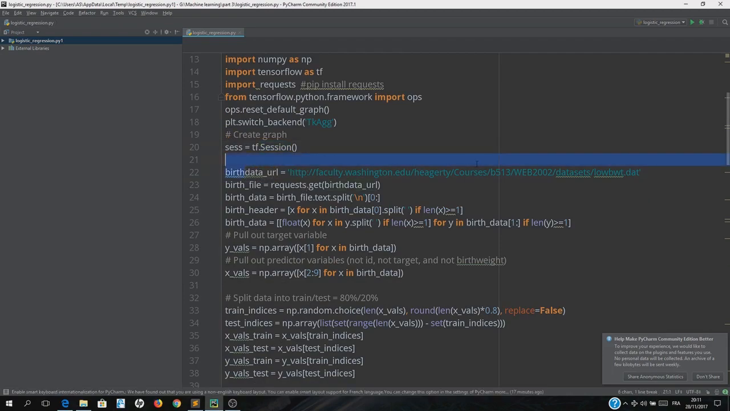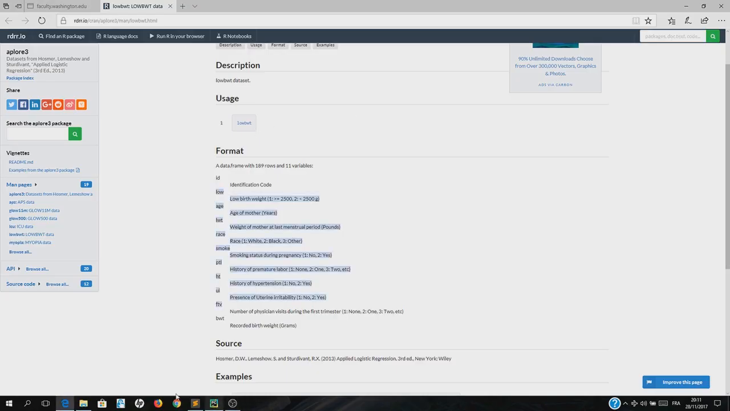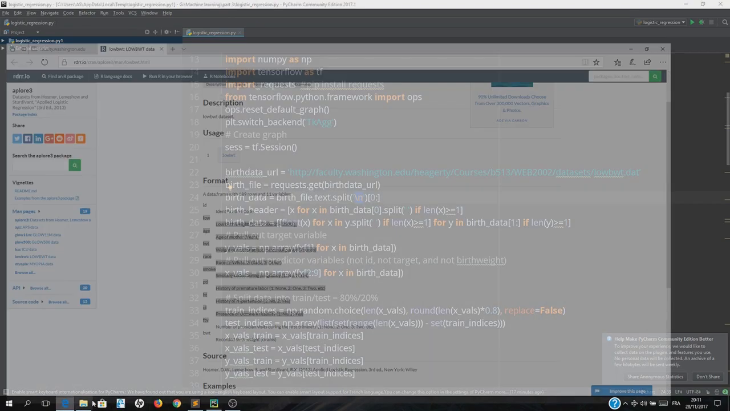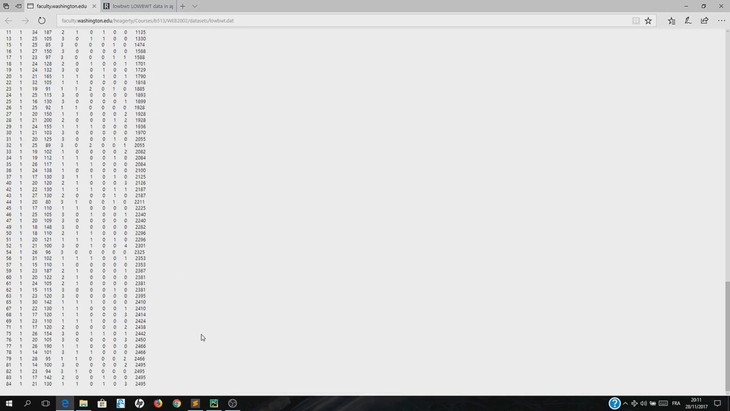This is creating the path for our data, and this is using the requests library that we installed to get the data from the URL into this program. Then we have the birth data that we got from the URL that we had. The data is split by line, as you can see here, line by line.